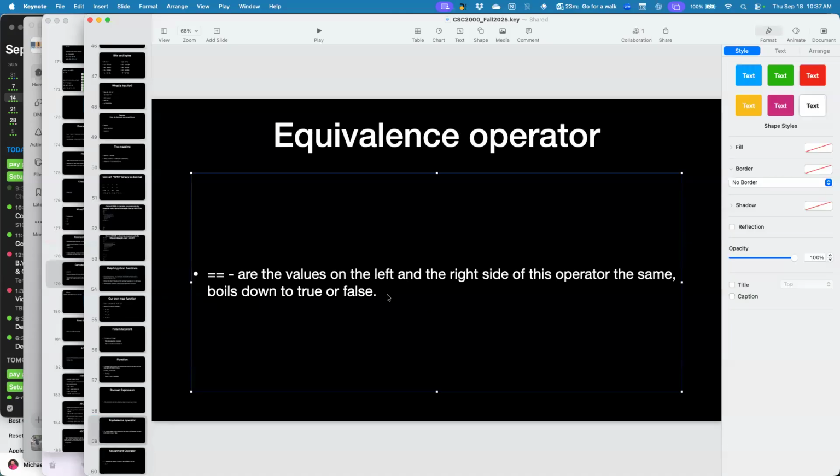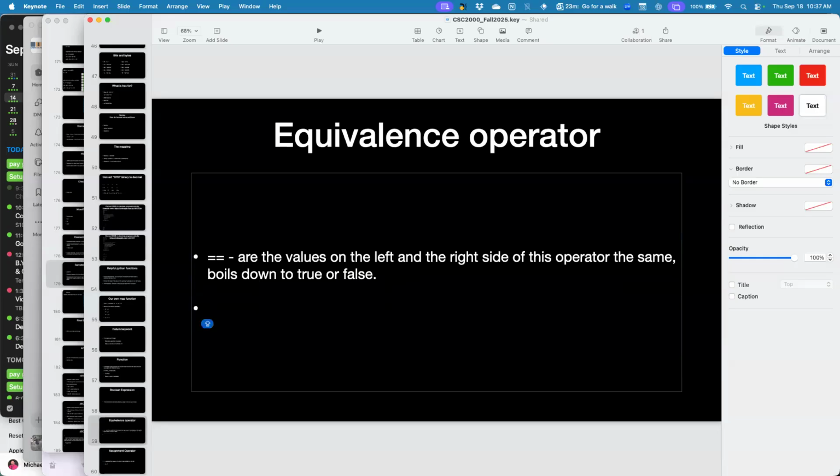Where in this case, if I say A double equal 7, that's a question. That's a Boolean expression. Is whatever value is currently inside of A the same value as 7? Now, we don't know what's inside A. How do we know that A here is the name of a variable instead of the letter A?